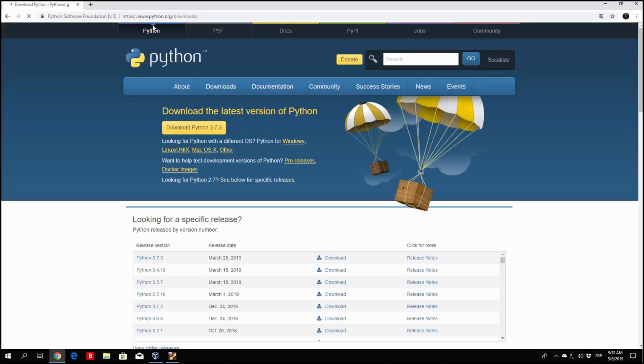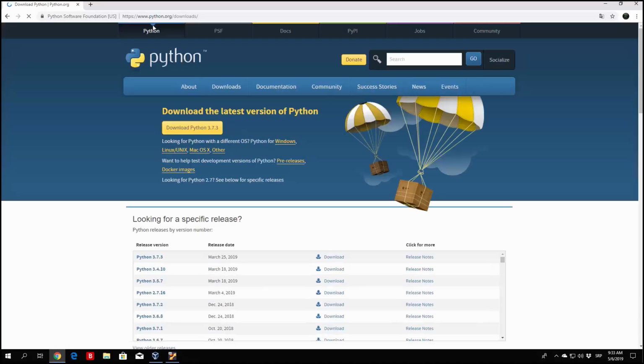Now once again this will lead us to a page where we can download different versions of Python. It will show us right here that the latest version of Python currently is Python 3.7.3. As I said before, if you have a newer version, feel free to download that one, as long as it is a Python 3 version and not Python 2. We can see the release dates right here and different versions. This is ours that we are going to download, released on March 25th, 2019.